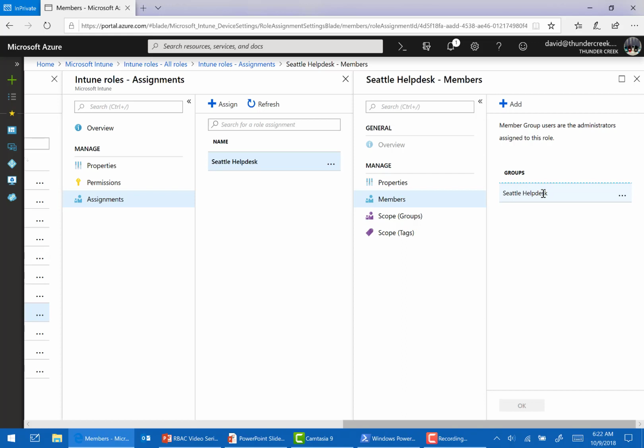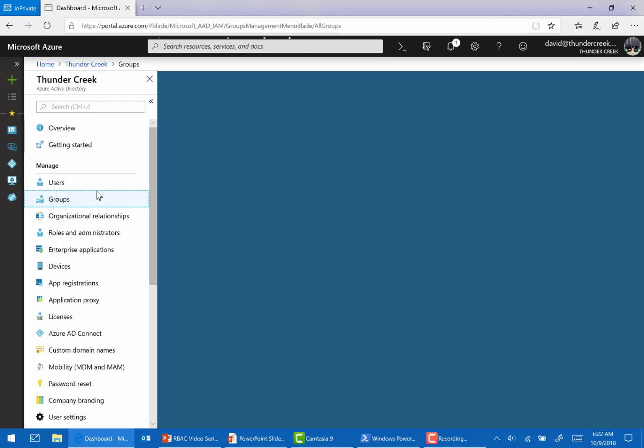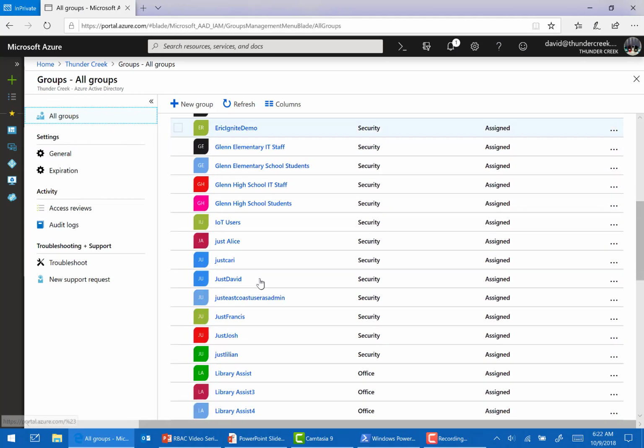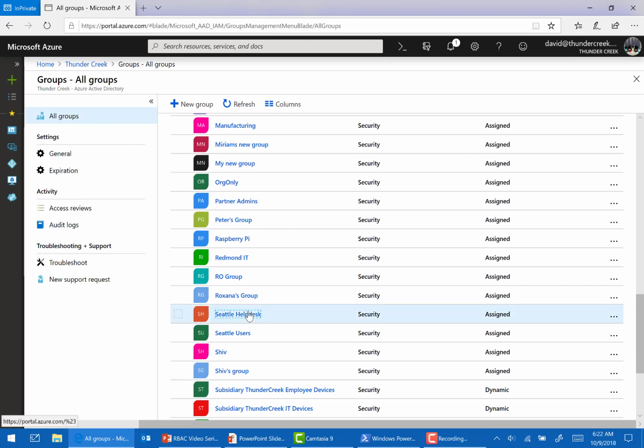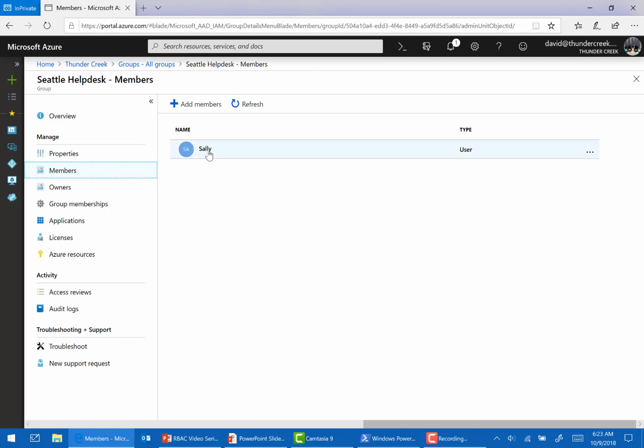Now we need to know who is in that particular member group in order to see whether or not a given user has permissions. So now I've got to go to Azure Active Directory. I've got to go to Groups. I've got to find my Seattle Help Desk group. I've got to look at it, and of course get the members. Now that I have the members of that particular security group, I have to do exactly the same thing to determine which roles Sally is assigned to and what permissions she has. That's an awfully big task.